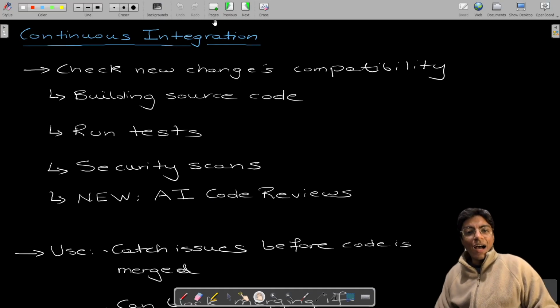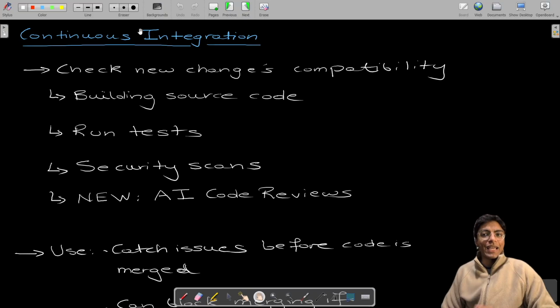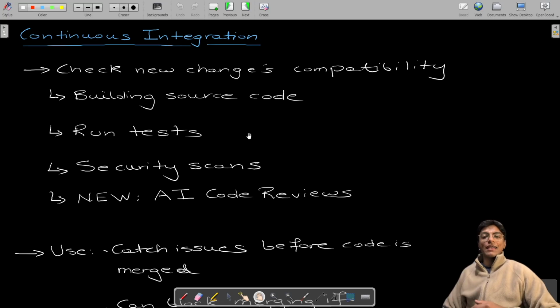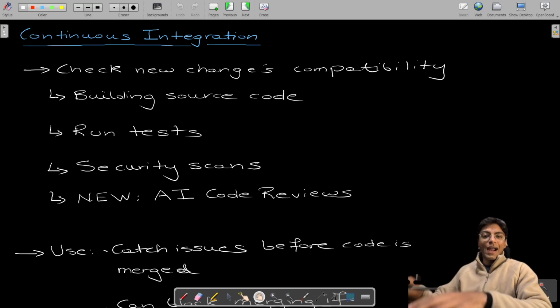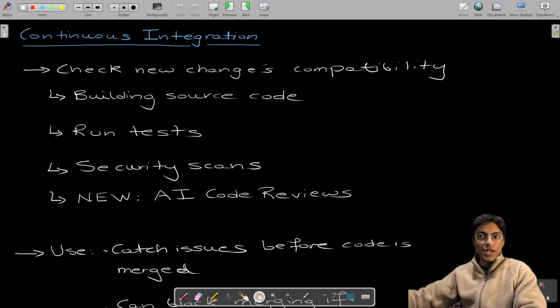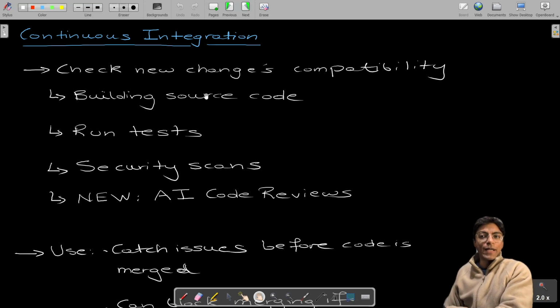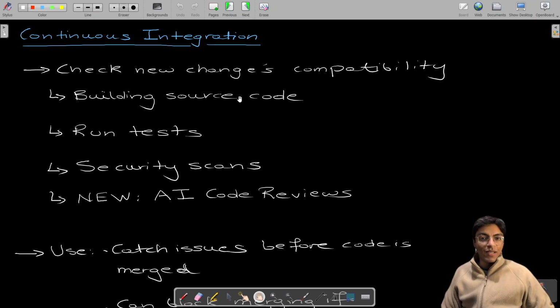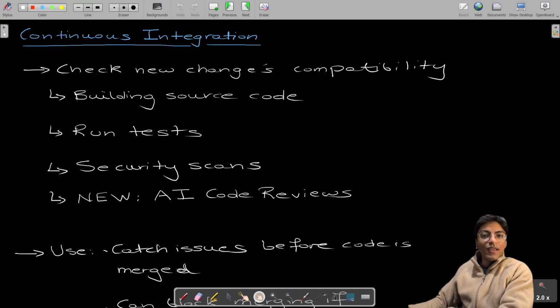Let's start with the CI part of the problem, continuous integration. So continuous integration basically means you want to check for new changes' compatibility with the existing code base. What does that mean? That means that whatever change a developer adds, commits, pushes to a particular branch, the CI part of the pipeline is responsible for building it. It can run tests, it can run some security scans to ensure that first of all, while the source code is compiling, it is actually working, it is starting up.